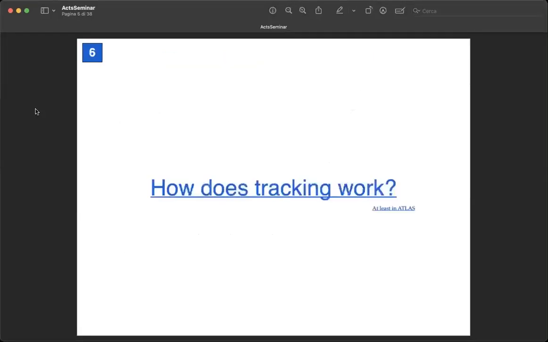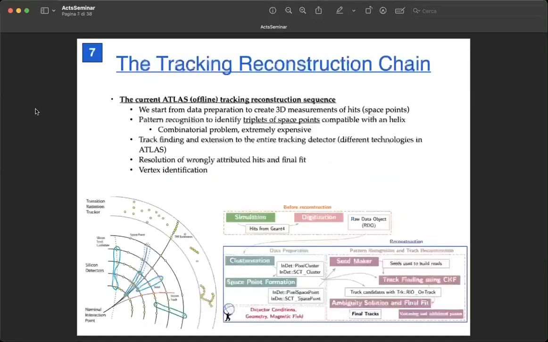So how does it work, at least how do we do it in Atlas? The Atlas track reconstruction sequence is defined here. So you do have a series of steps, a series of algorithms. You start with data preparation. So imagine you have particles going through your tracking detector. You do have sensors. You do have energy deposits in these sensors, which usually are pixel detectors, for instance.